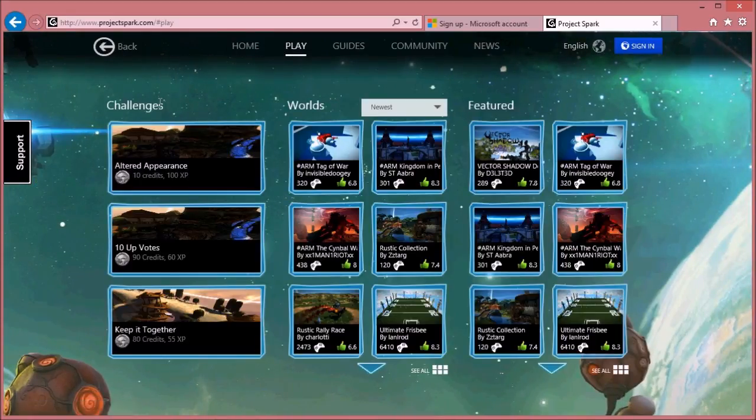So if we go over to our other tabs and we click play, you'll see that the view changes. We've challenges, we've featured, and we've worlds. So the challenges give you credits and experience points, or XP, for completing certain tasks. Now you can ignore these and not complete them, but it's a really good idea because as you build up credits you'll be able to redeem them for props in the store, or in the marketplace, which is the Project Spark store. If we look at worlds, these are all different worlds, levels, and games created by people just like you. The featured list are ones which have high votes, but we can also sort in other orders over here.